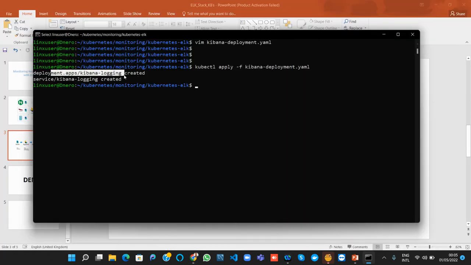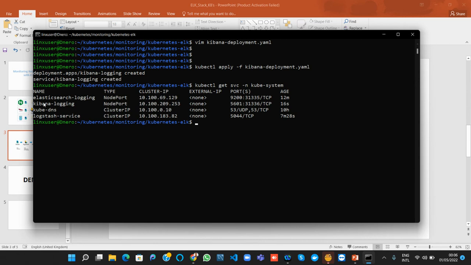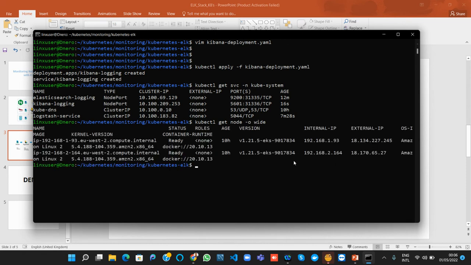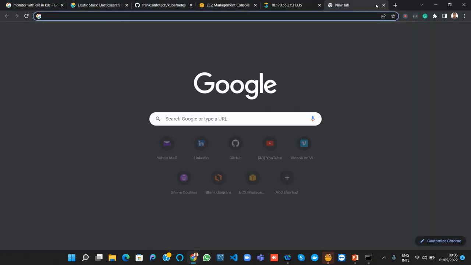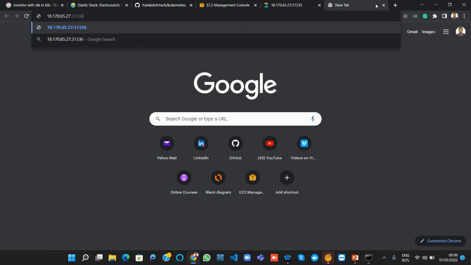All right, great. Deployment created and service also was created. So if I now say kubectl get service in namespace kube-system, I should get the Kibana service running on 31336. So all I need to do is the same way, get node, copy my node IP. Here's my node IP. Go to your browser, paste it, colon 31336.